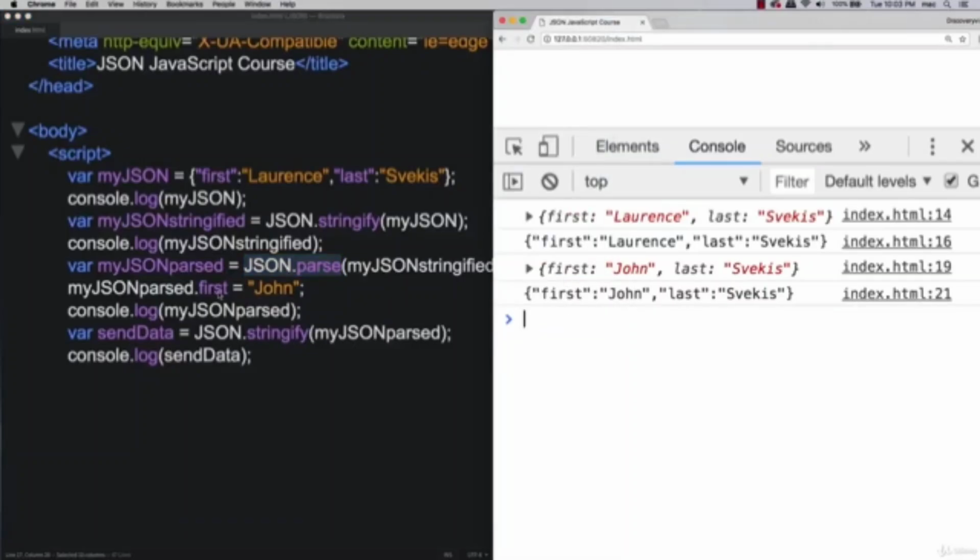And also try updating some stringified values and then parsing it and then updating it back into a string. So switching it back and forth between that string value and the regular object format.